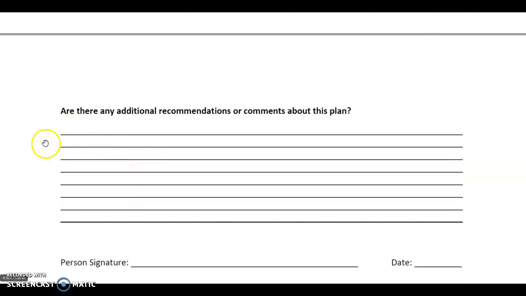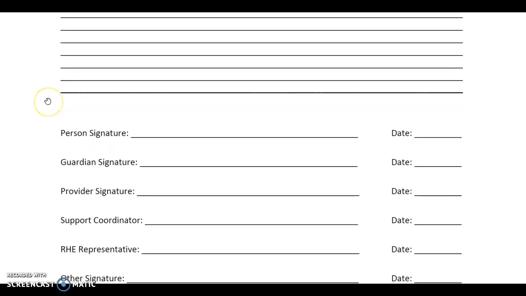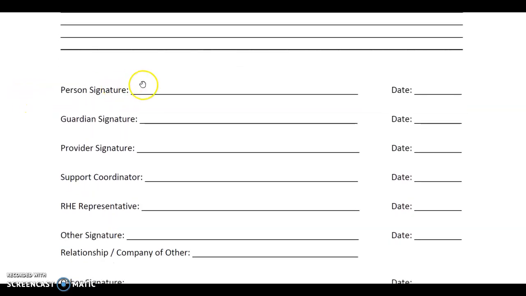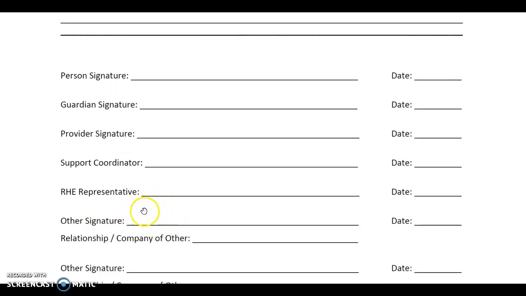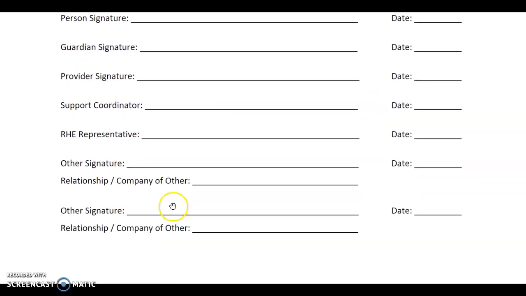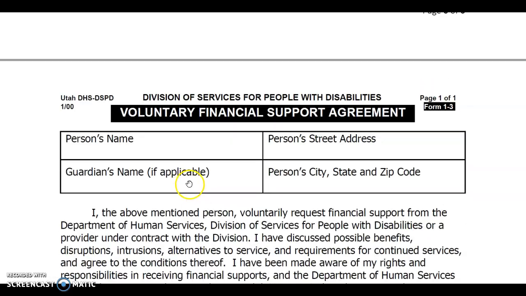Then here at the end we just have, are there any additional recommendations or comments about this plan? And then it's going to be signed by the client, the guardian, the provider, the support coordinator, an RHE representative. If there's anybody else that is present on the team that needs to be signing, you'll have them sign as well. The last page here is just the agreement from DSPD.